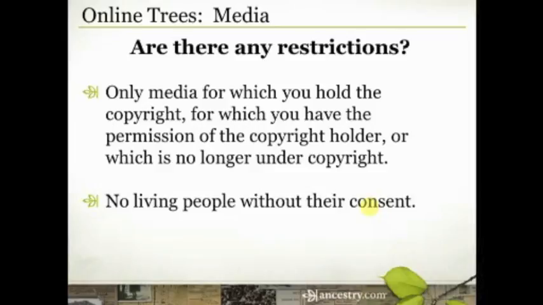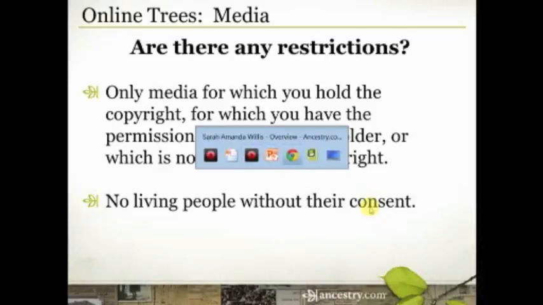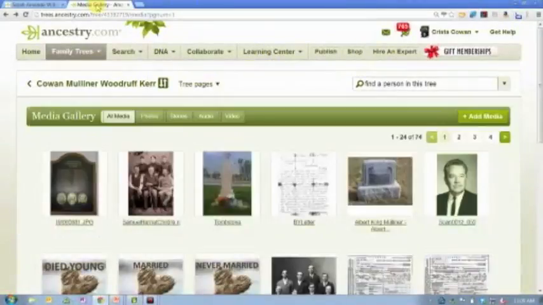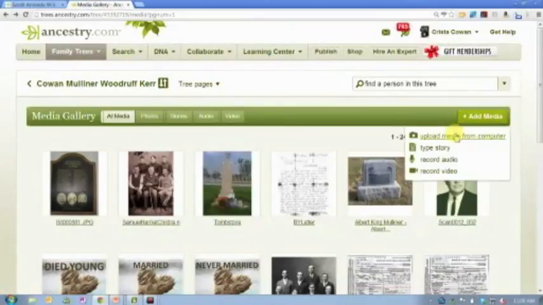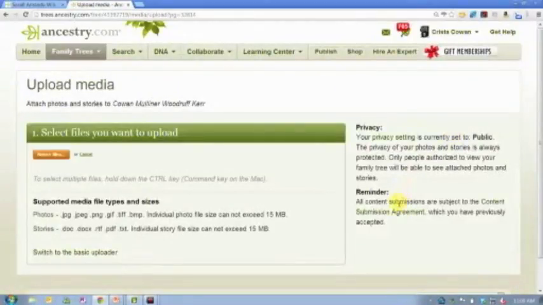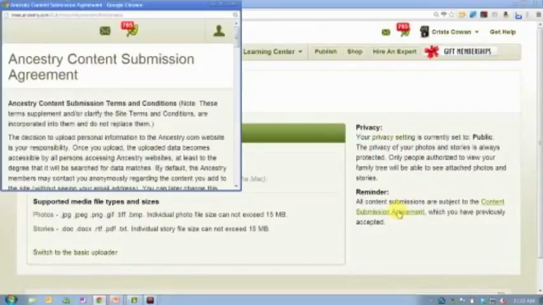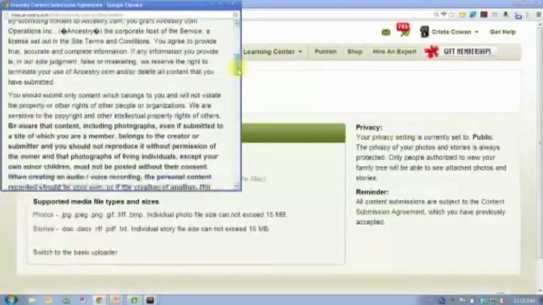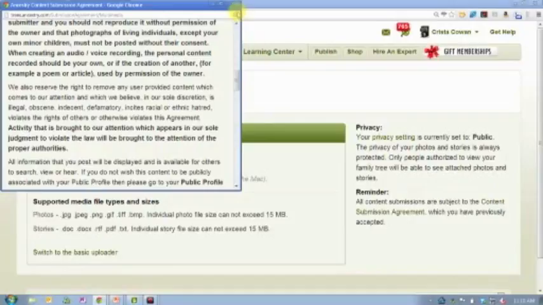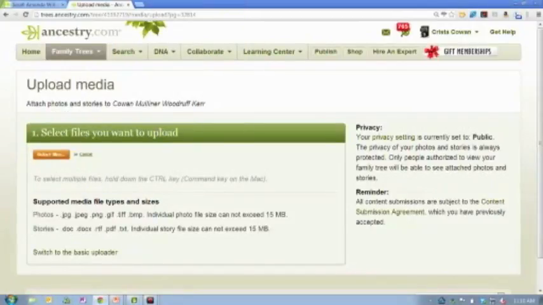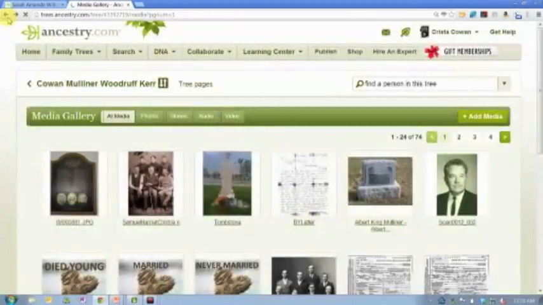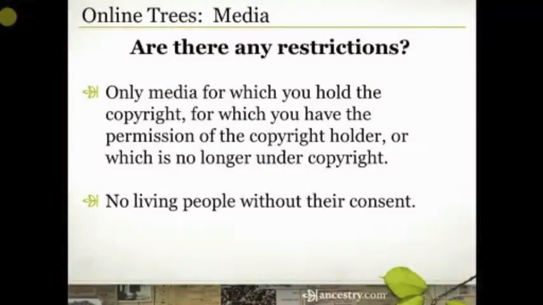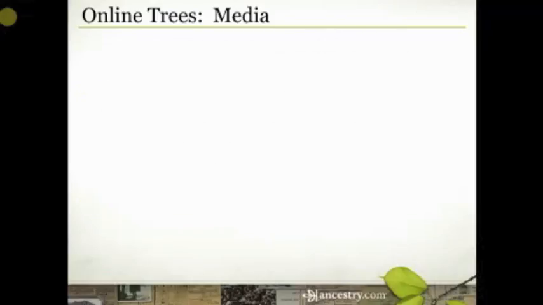Here's where you're going to find those content submission guidelines. When you go to upload media, you will actually see a little link over here for the content submission agreement. If you click on that, it gives you all of the legalese about the agreement that you're entering into as you upload those photos or documents. So I would encourage you to read it and just become familiar with that so that you know what restrictions you're operating under as well as what guidelines you are agreeing to.